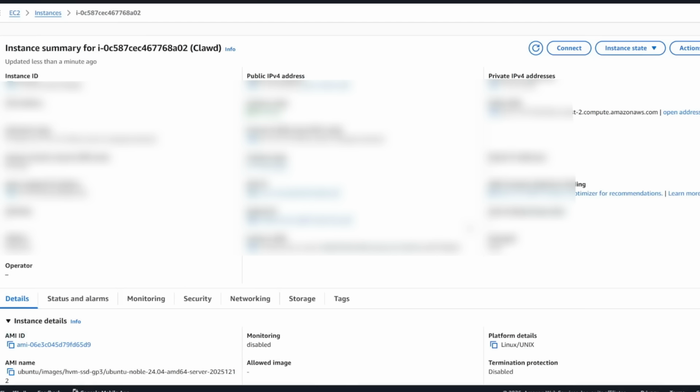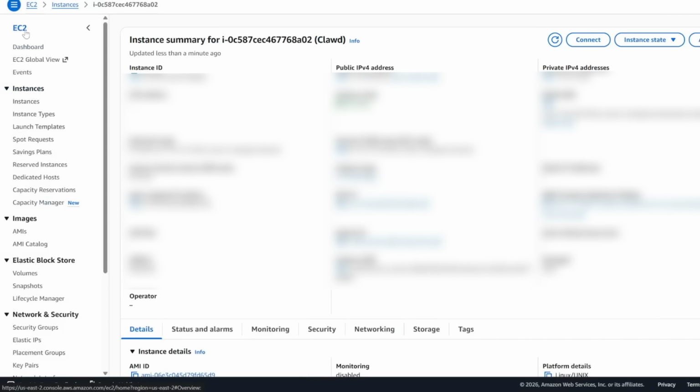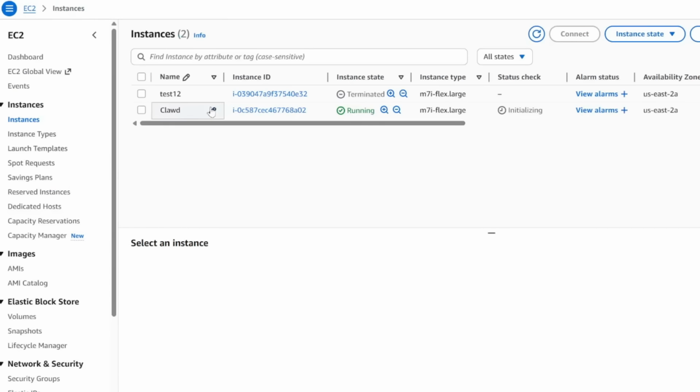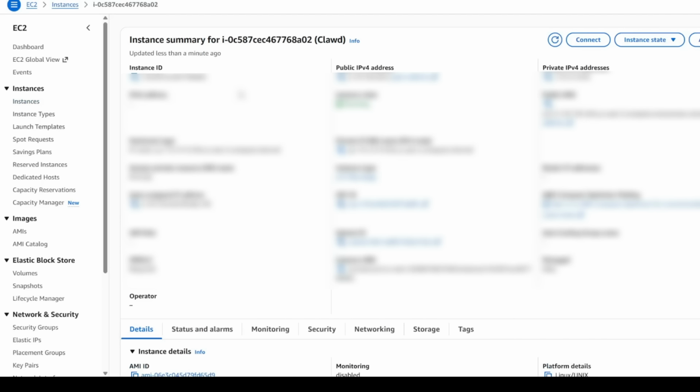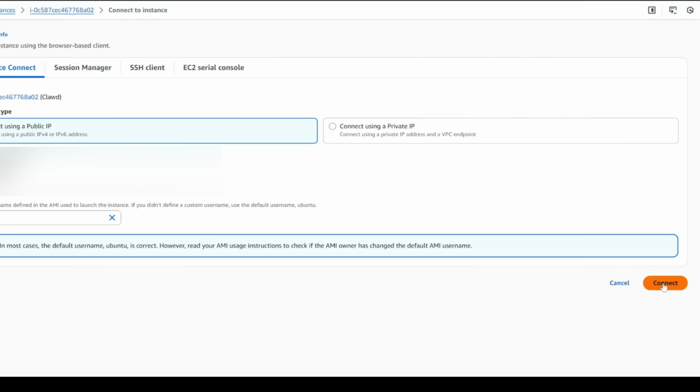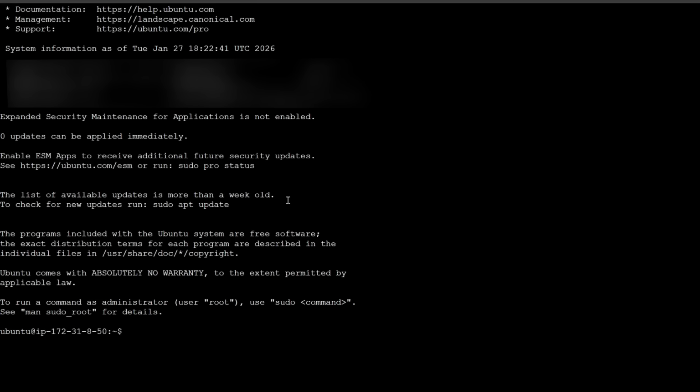By the way, if you don't see this page, what you can also do is click on this left sidebar, and then under EC2, click on instances, and you should see your instance listed over here. So simply click on the instance, and then at the top right, click on connect, and then down here, click on connect again. And this will basically open up the terminal of your AWS server.